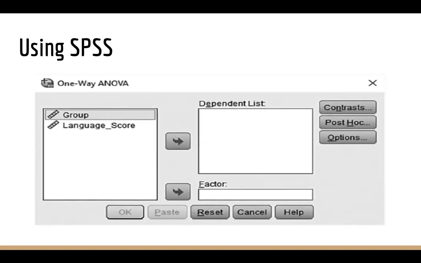Okay, so you're going to go to the same place that you went for a t-test. You're going to go to compare means, because that's the whole point of a one-way ANOVA. And this time you select something called one-way ANOVA. And you get a box that looks something like this.